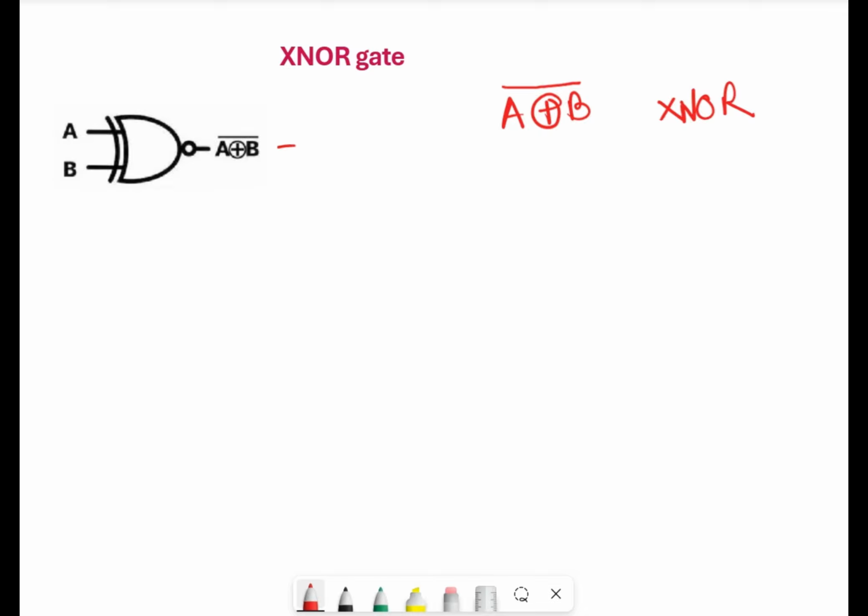It can be presented as A exclusive B over a bar. Indeed, we can also write this as A B is equal to A bar and B bar. Now it's time to draw the truth table.